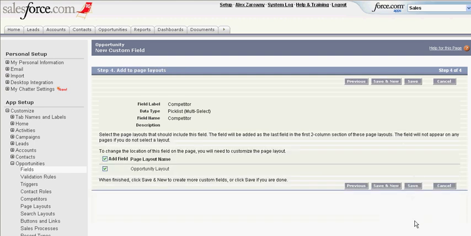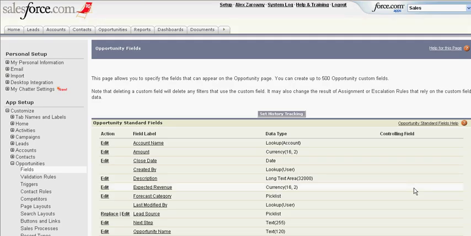I hit Next, it will take me into my page layout. If I have different business processes that I'm setting up, I can put this field onto different page layouts so that it's seen by different profiles. I'm going to leave it as it is and hit Save. So now we've created our field, determined who has access to it, and saved it.